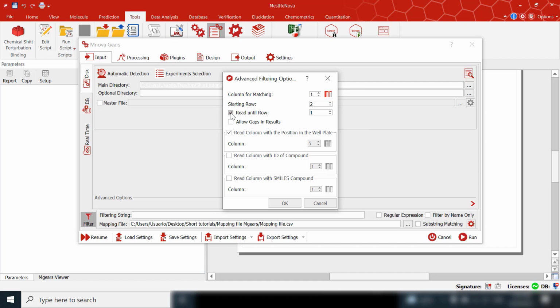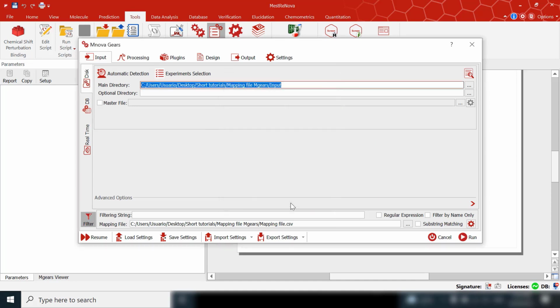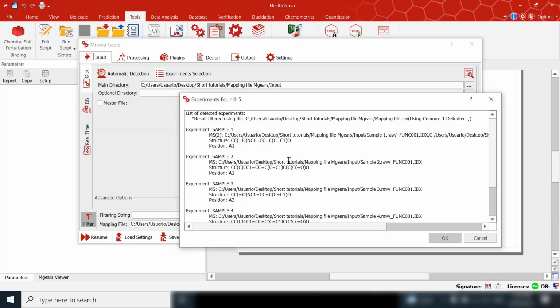Then, you can set the row at which the matching should start and decide whether to read until a specific row of your CSV. You can also read the well plate position, the compound IDs and the compound SMILES structure. Once you've completed the configuration, click OK. Your input is now filtered correctly with the selected parameters.